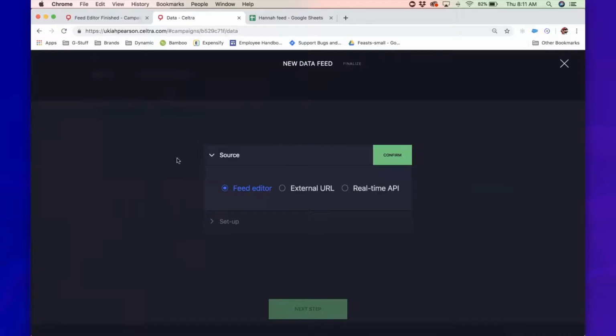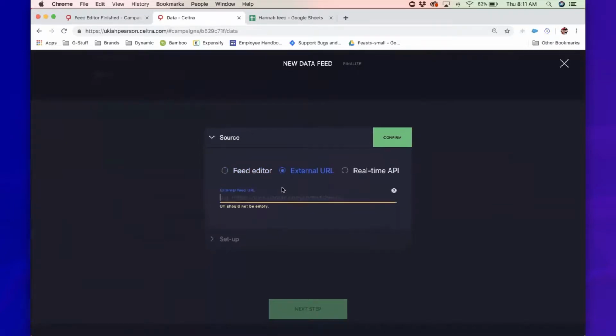To start us out, I figured we'd use this external URL way of sourcing your feed. So this essentially means that you have your feed built elsewhere. So if you had previously built a feed in the old workflow where you're using either Google Sheets or Excel to export a CSV file, this is where you're going to be importing that feed from. So go ahead and click external URL. And then we're going to import a URL from where that CSV file is hosted.